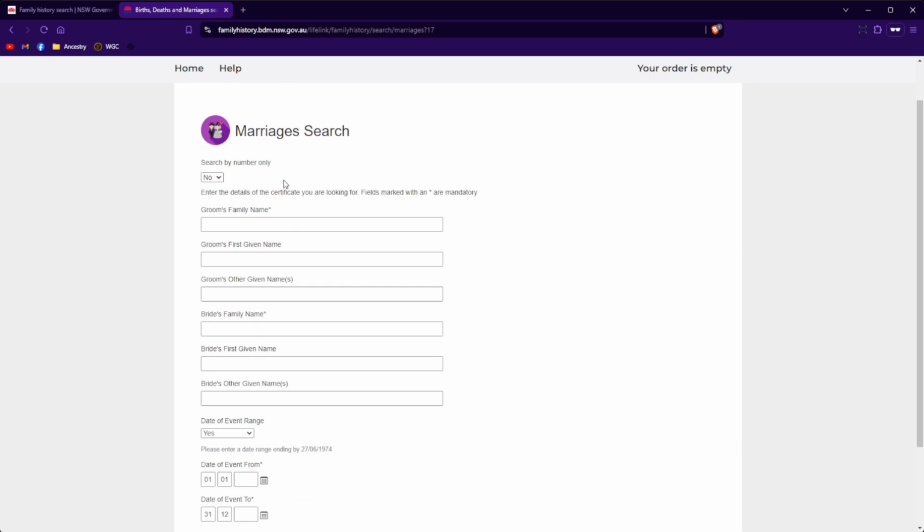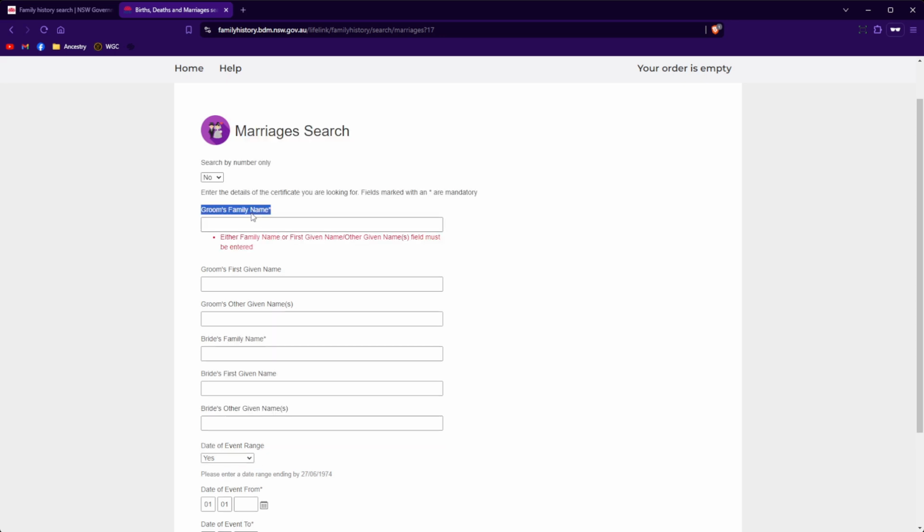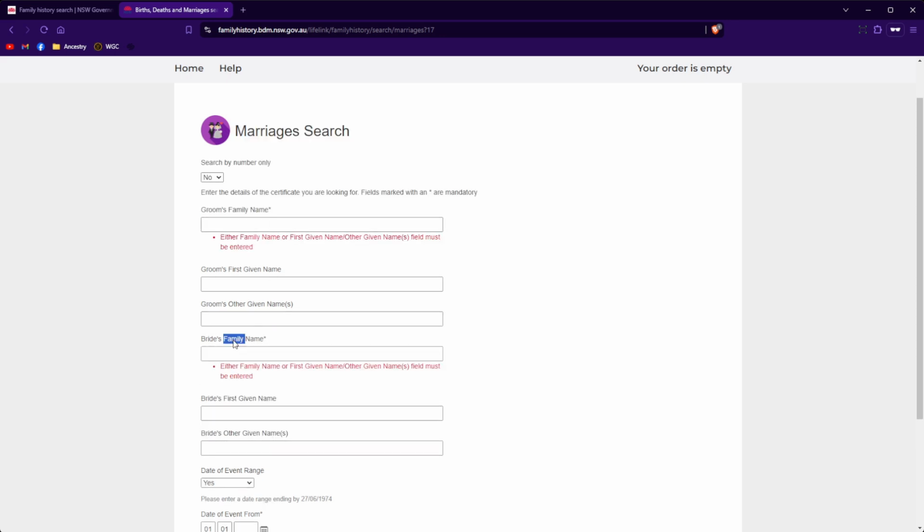Once we have it open, you'll see that there are some changes to the layout, such as this time there is no option to input parental names, but instead there are two identical search options, one for the groom's name and one for the bride's name. Now a quick note would be that although both the bride's surname and the groom's surname boxes are marked with an asterisk, you only need to enter one surname to be able to successfully complete a search. I'm going to enter just Barton into the groom's surname and leave the rest blank.